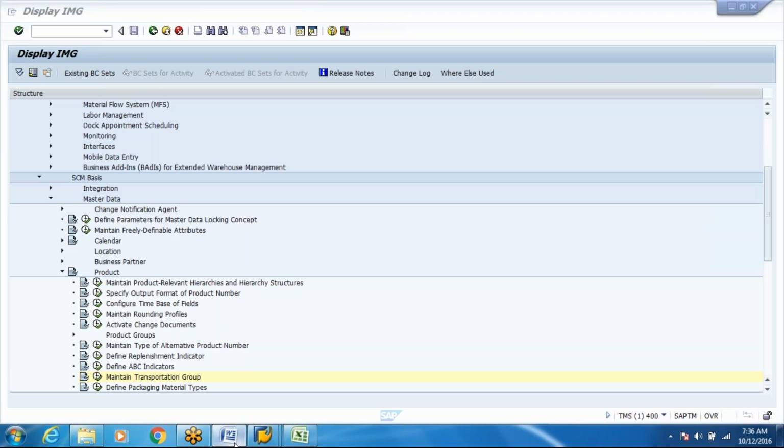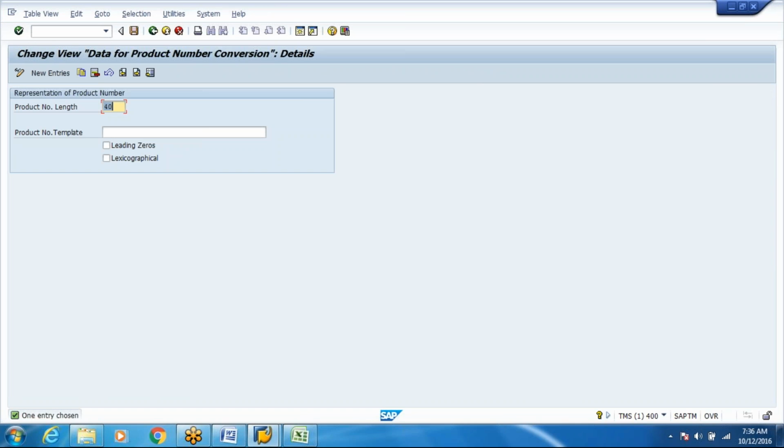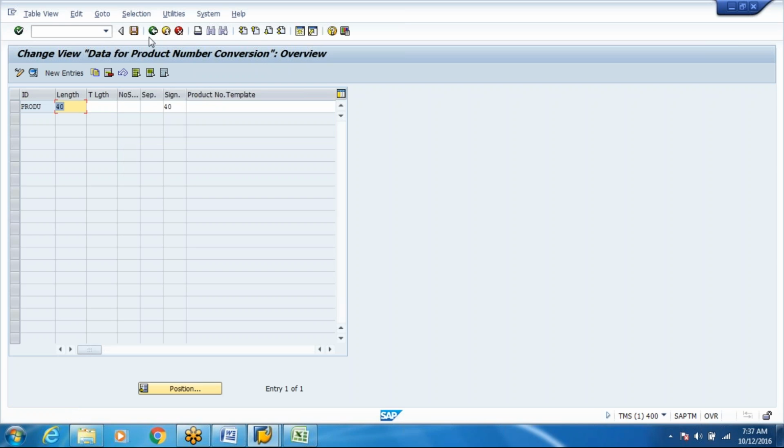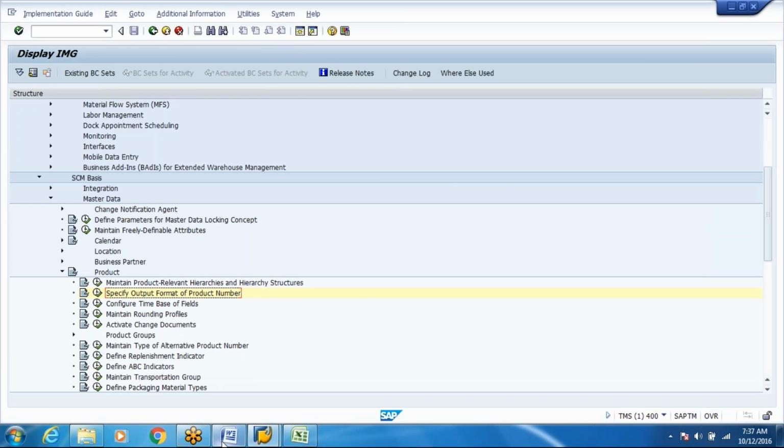Then there are a few more settings worth visiting, which is to specify the output format of the product number. So the maximum product length of any product in EWM is 40. And you can choose if you want to reduce it. Then if you want to upload any template or there is a specific script for numbering of products, or you want the leading zeros to be displayed, this is the place where you can maintain those conversions. So we just keep it standard 40.